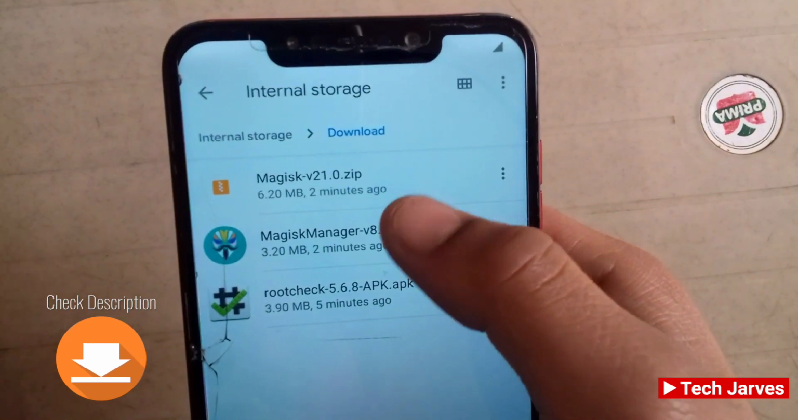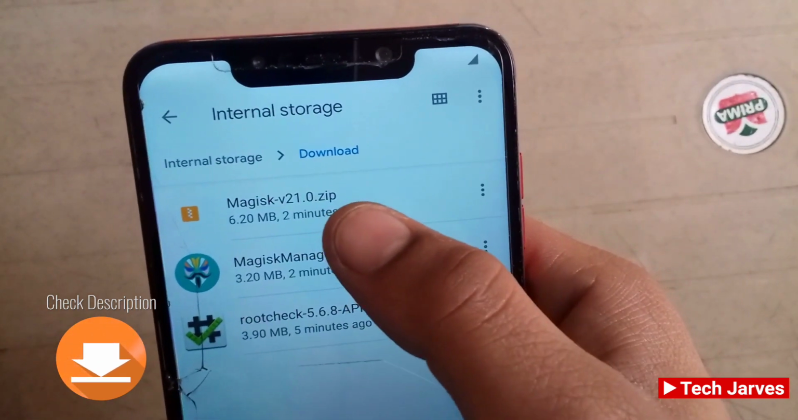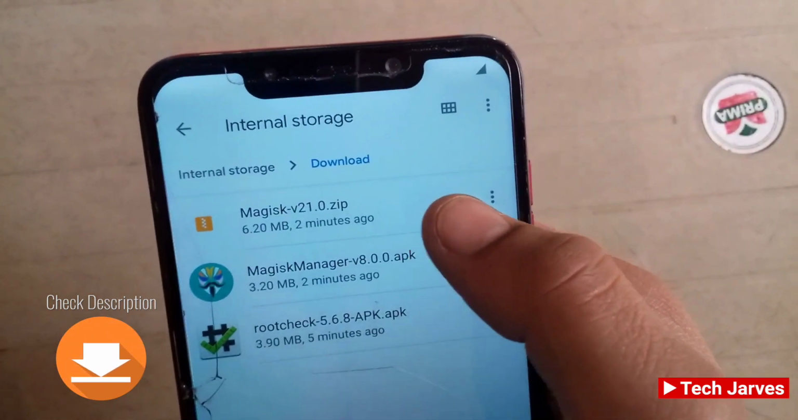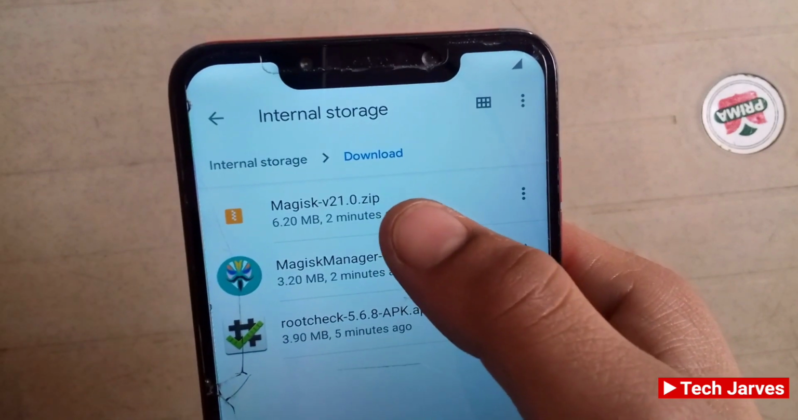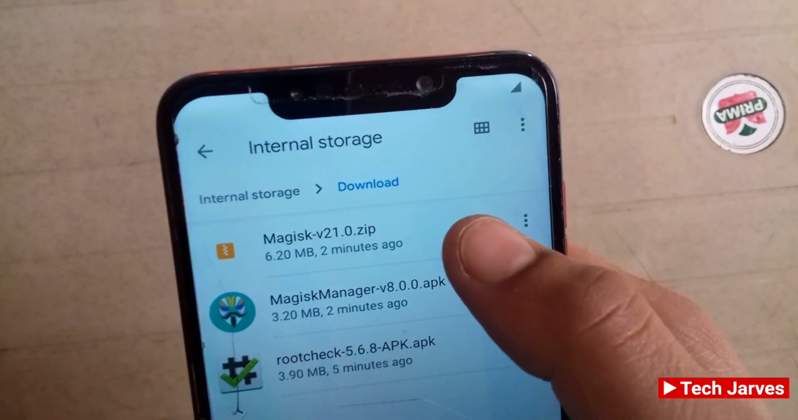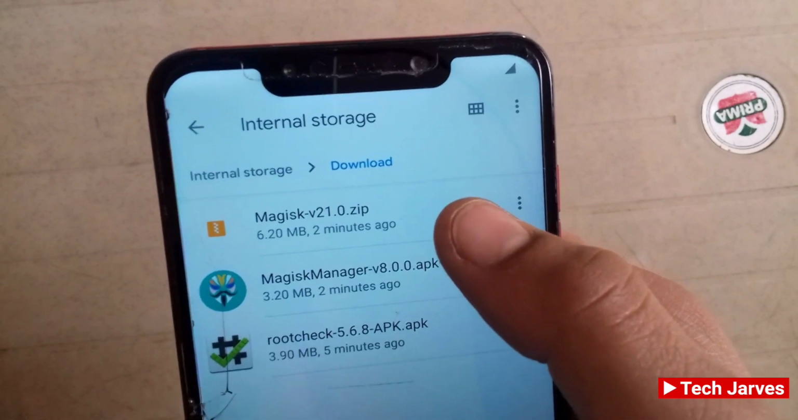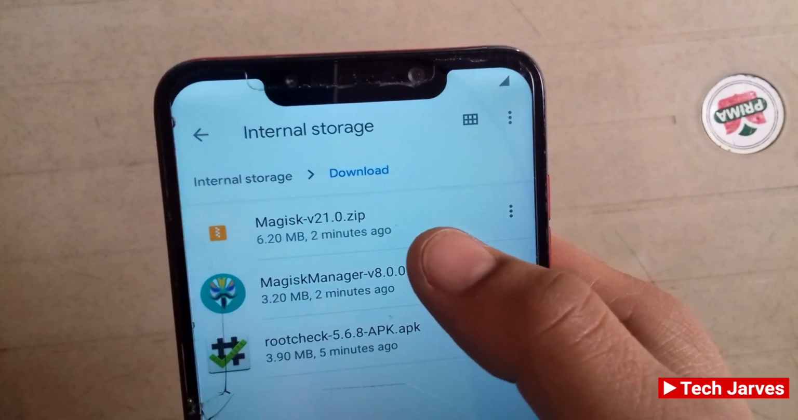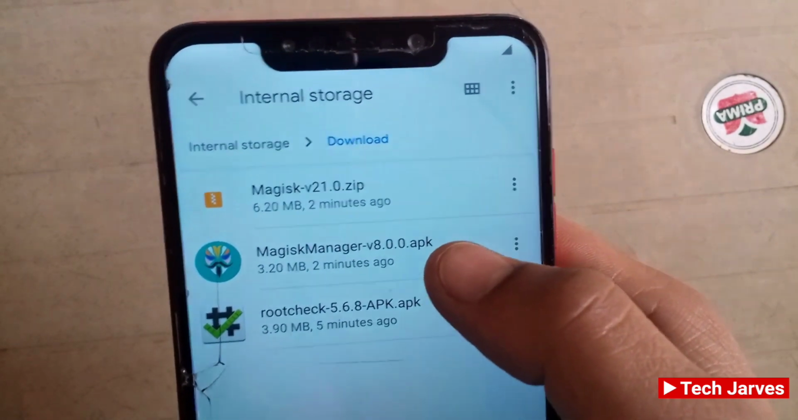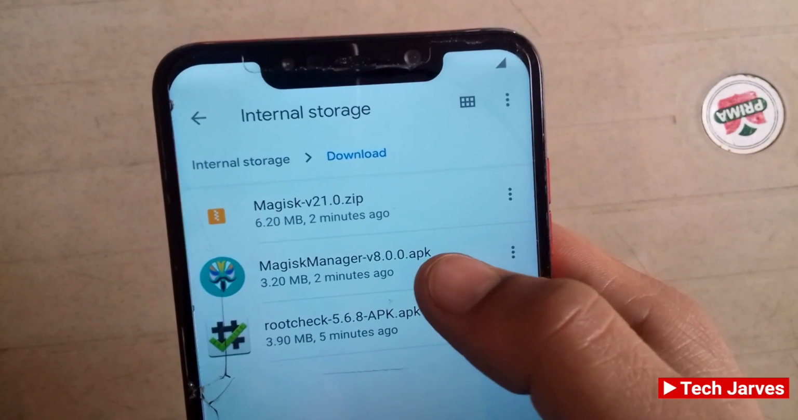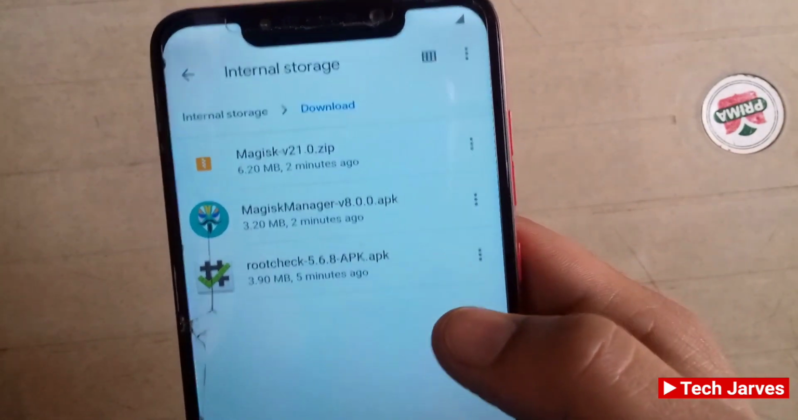You need to download these two files. First is Magisk version 20.4. Guys, make sure you install that version. Do not install 20 or 19, otherwise your phone goes into a boot loop. And here is the Magisk Manager version 8.0.0.